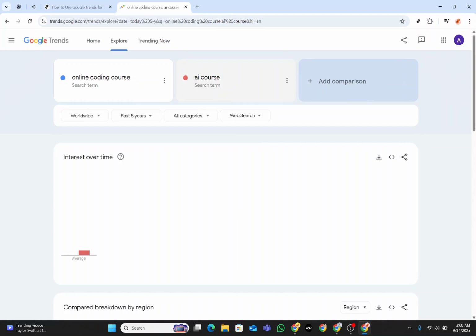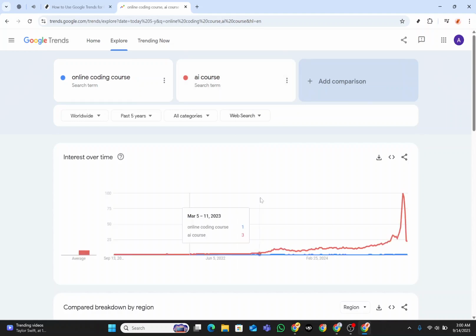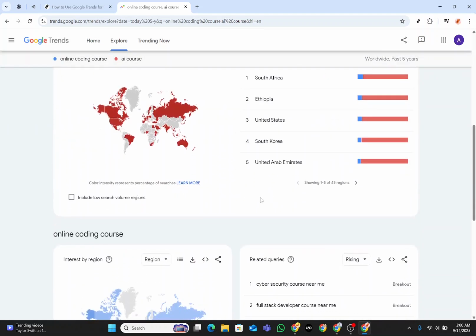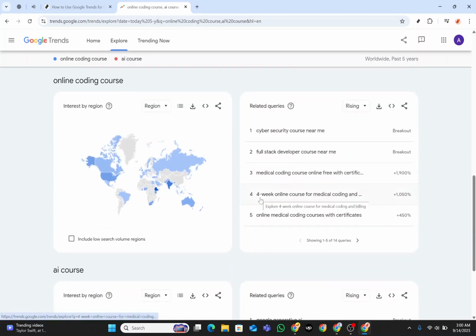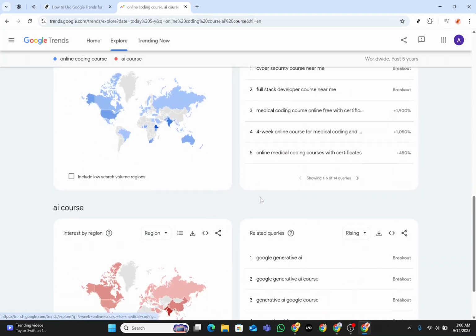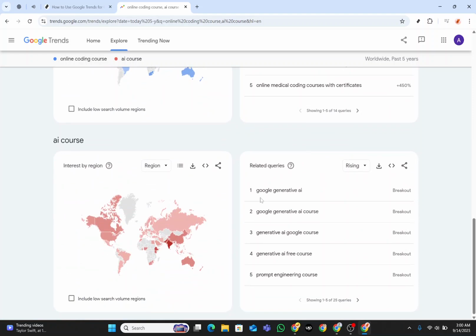And there you have it. With these steps, you're all set to explore Google Trends and uncover the potential of your next online course topic. Dive in and let the data guide you to success.